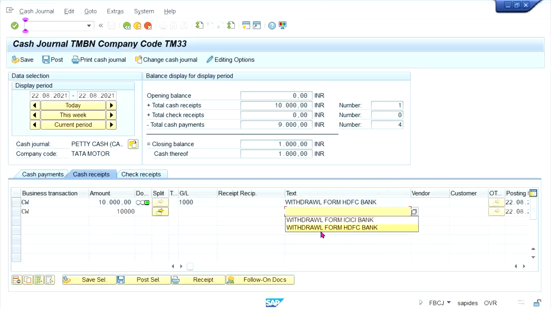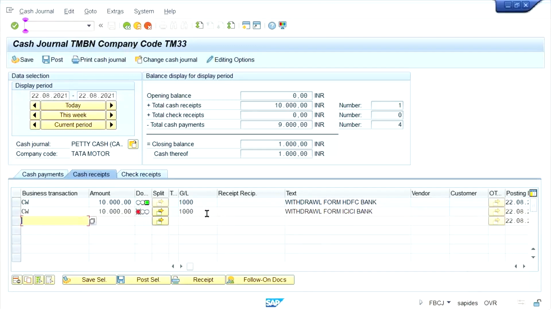What is the difference, guys? The difference is, if you press enter, earlier this 1000 HDFC Bank GL was appearing, but this field was converted into gray color. Gray color field is called a non-editable field. Right now, this is a non-editable field, right? If I want to enter any other number, the system is not going to allow me.